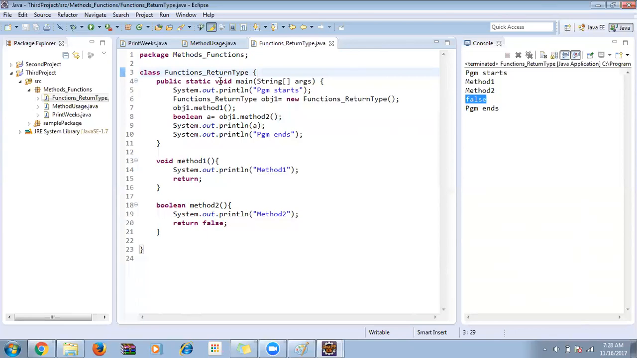Yes, correct. Because once we create an object, what will happen? All the global members will be loaded into the object. So I can access any of the methods or variables n number of times, whenever it's needed. Understood it? Good.